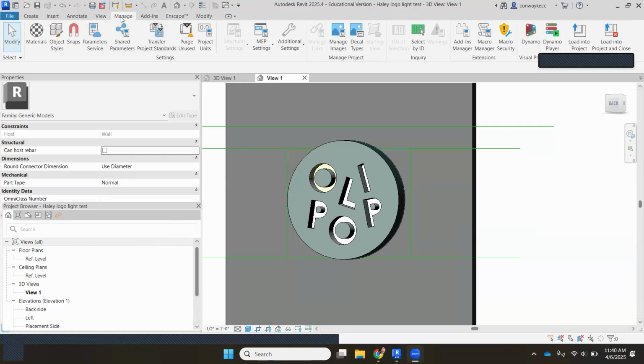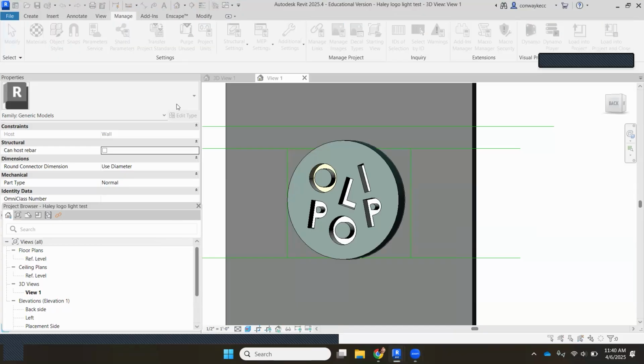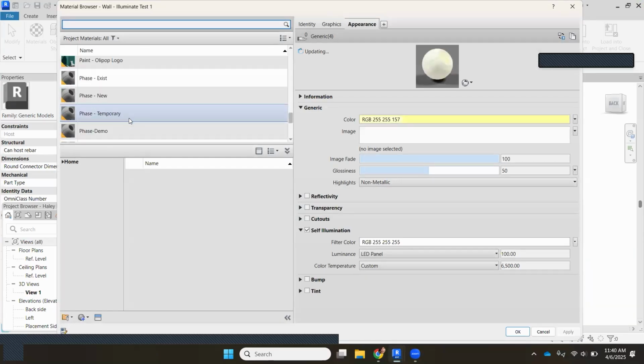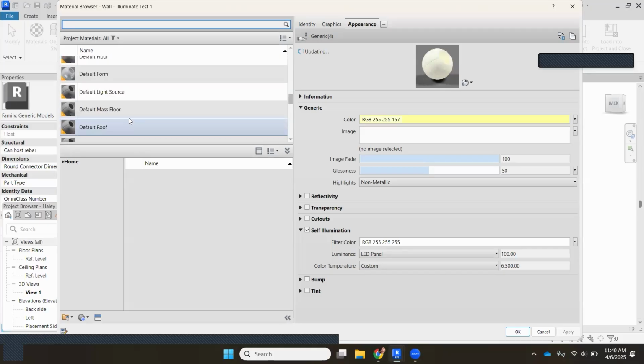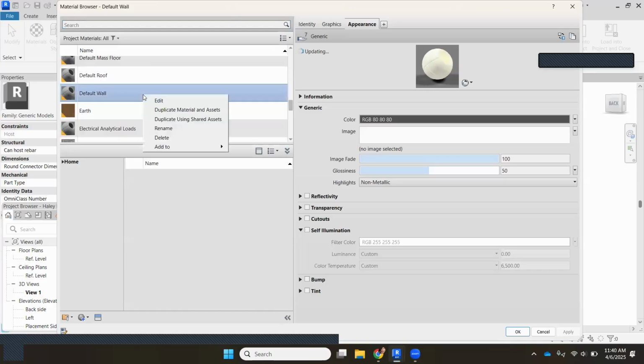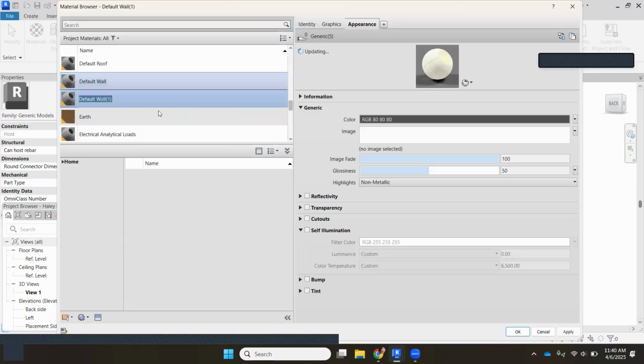So what we're doing is we're going to Manage and then Materials. And then what I did is I used the default wall texture as my starting point. This is my first one that I made, and I'll walk us through this. So I want to have the default wall again right here. So I'm going to right click on that and say Duplicate Material and Assets, the second choice. And before I rename it, I'm going to make sure to click this white box so I don't override default wall by mistake.